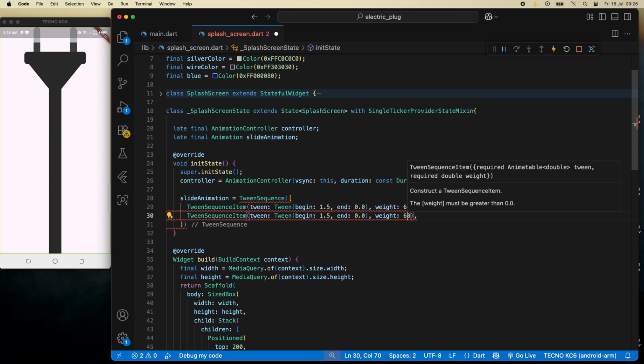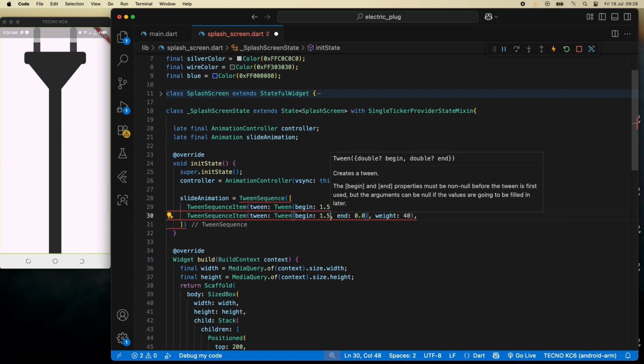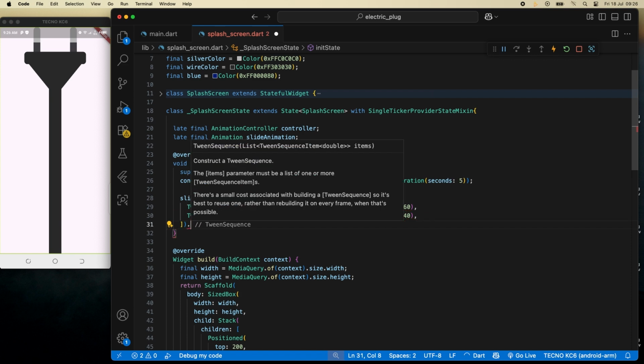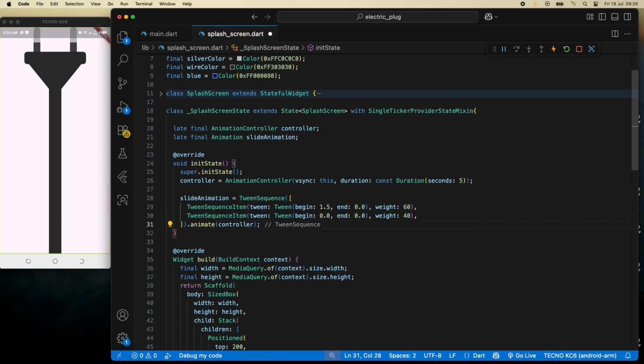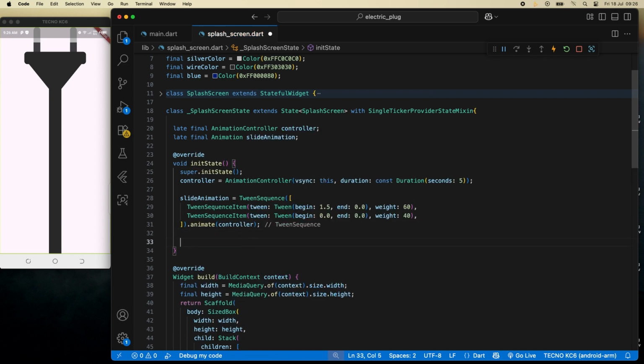For this slide animation, we expect the plug to move from outside of the screen to the top of the screen and then stay at the top for a couple of seconds. So our animation is going to be split into a total weight of 100. For the first 60% of the time, it moves from outside of the screen to the top of the screen. Then for the last 40%, it waits.